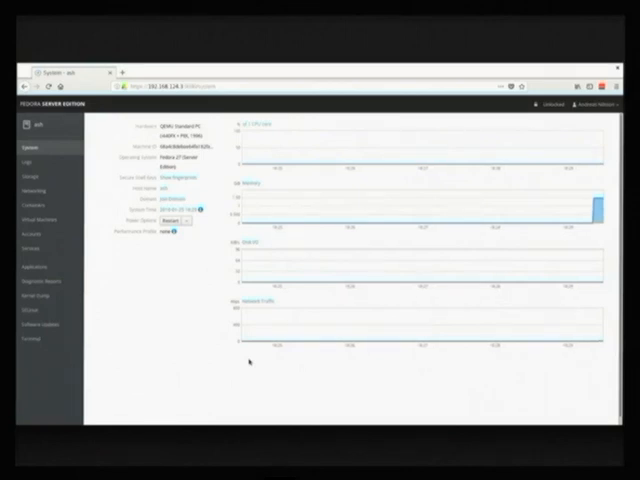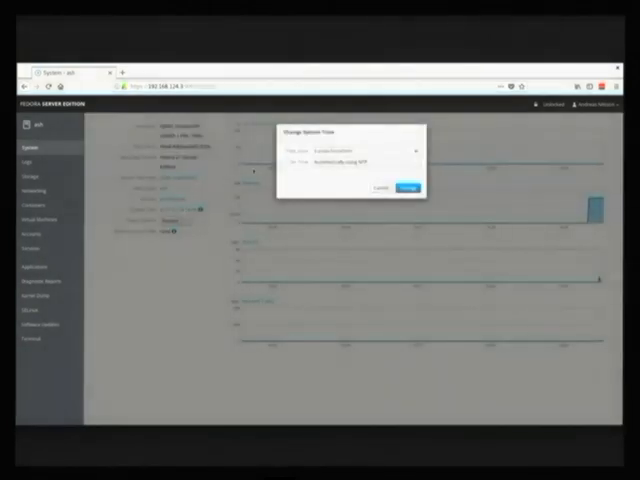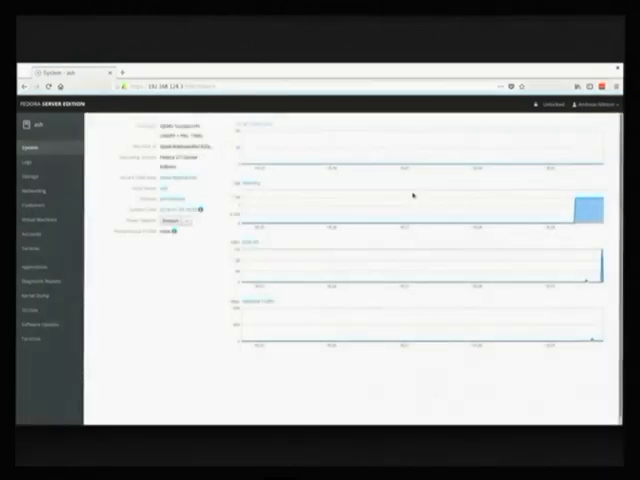Let's do something simpler here. Let's change the time zone because I'm no longer in Sweden. I am in Czech Republic. So we change it from Sweden to Prague. And it happens immediately. Now it's in that time zone.